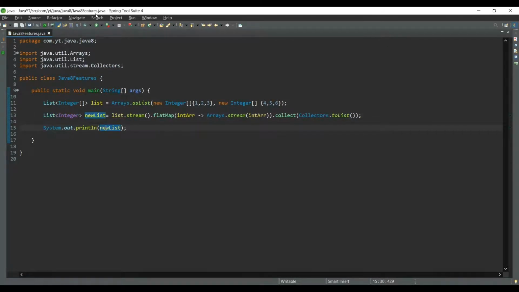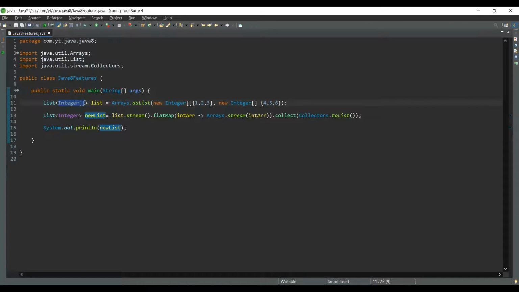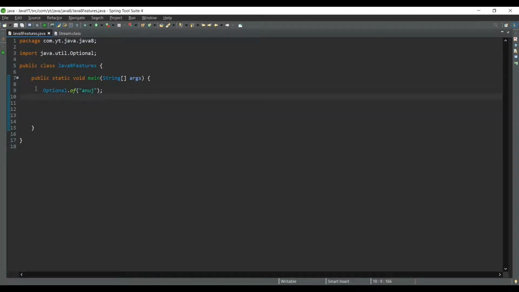So here we have captured that list. Here you go. So this data type could be anything. It could be an array, list, set, or anything else. So let's look at Optional.